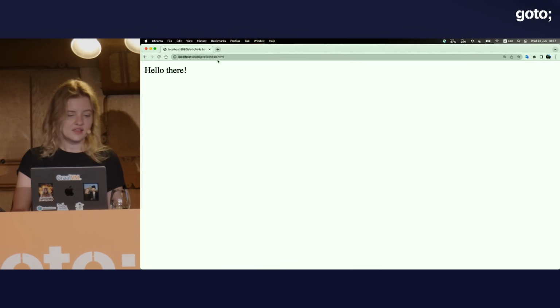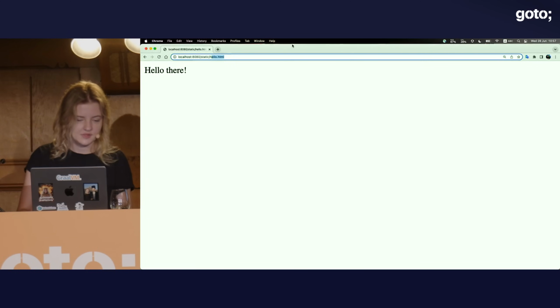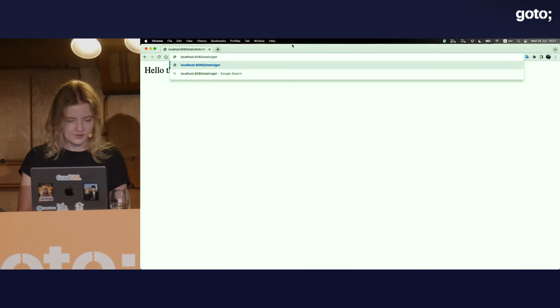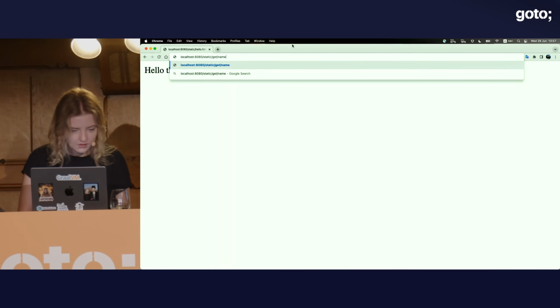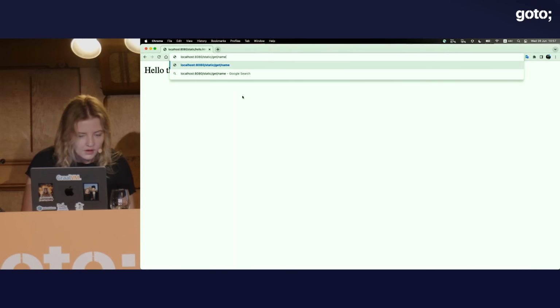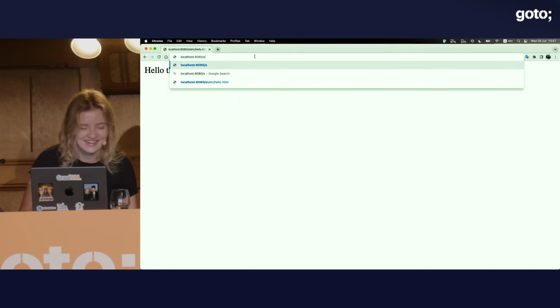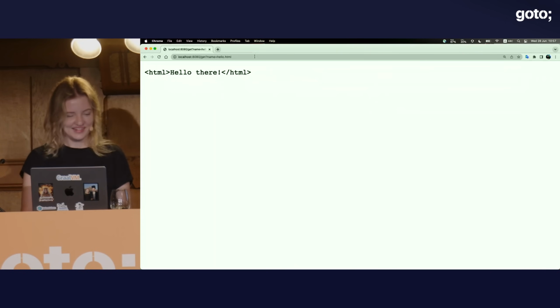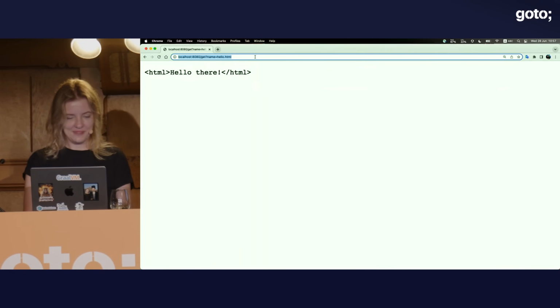Okay, so it gets our message, and if we do the same thing through our get endpoint, get equals get name, was it? Oh, right, thanks. My bad. Yep. Okay, so this is working as well.